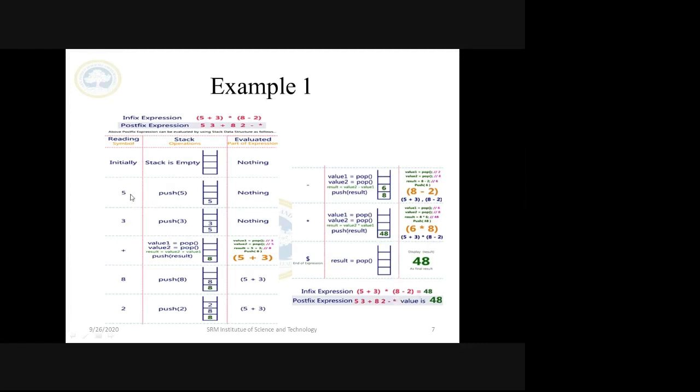Once again, I'll tell you: push the 5 inside, then push the 3 inside, then plus comes. When plus comes, you have to apply the operator between the operands. So pop the two operands, apply plus between 5 and 3, so 8, and push the result inside the stack. Now one more 8 comes, you push it inside, then 2 comes, push it inside, then minus comes. When minus is encountered, you pop the top two operands. So the top two are 2 and 8. Don't take it as 2 minus 8, take 8 minus 2.